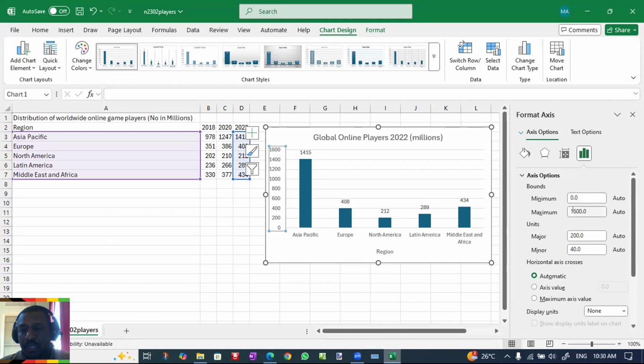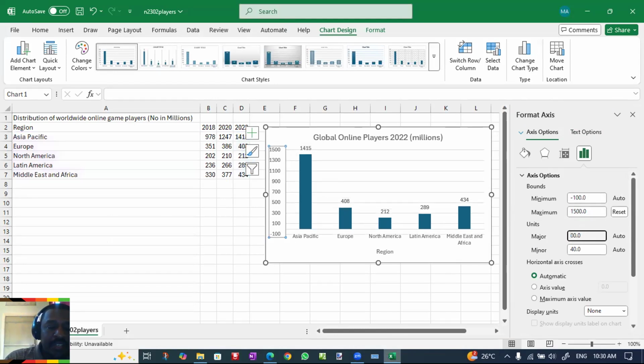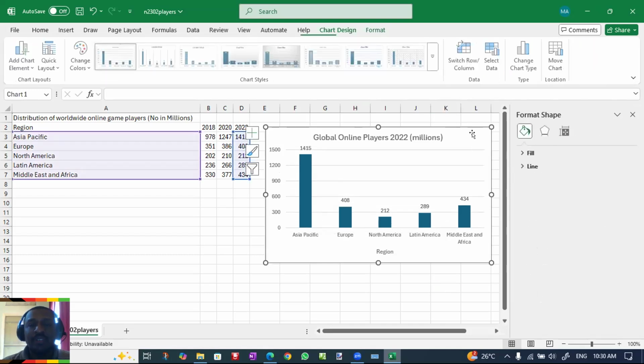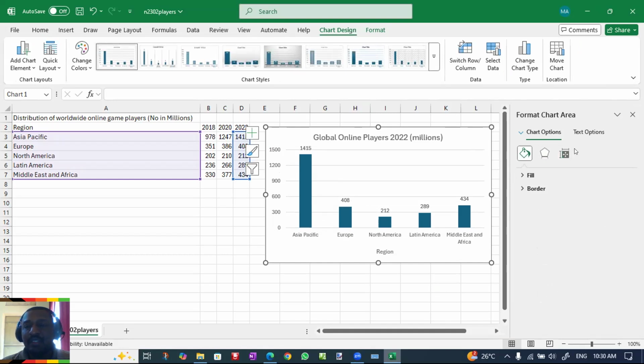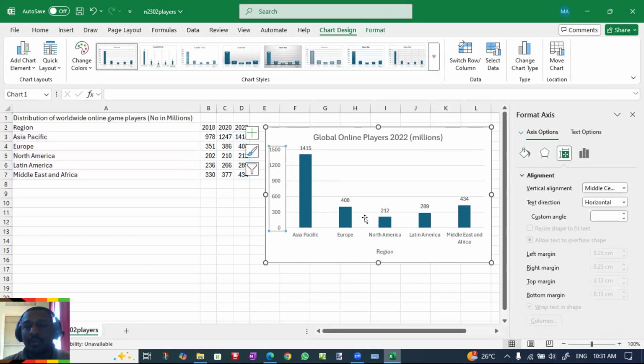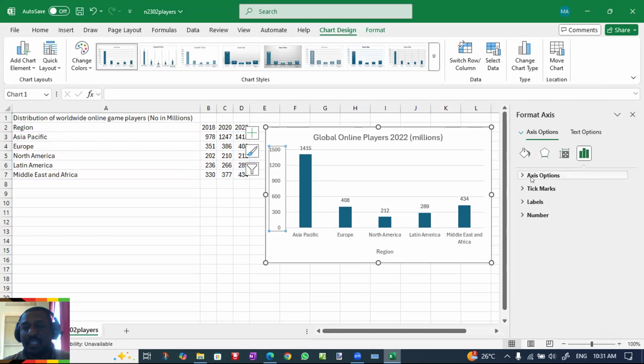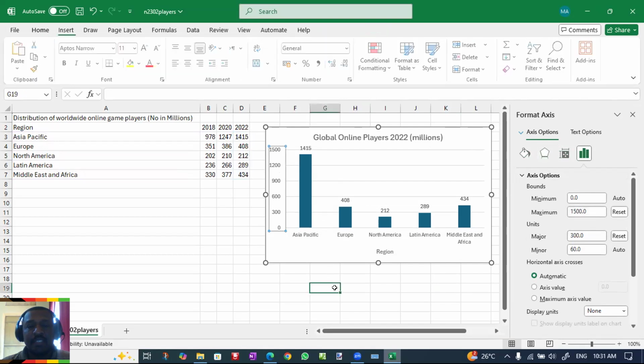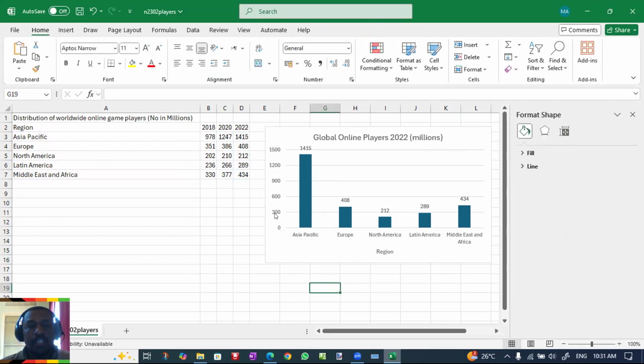So the minimum is 0. I leave it as it is. I am going to change the maximum to 1,500 and the increment to 300 according to what is mentioned in the exam. See, this is after I changed the values. Now it looks like this. As you can see, those are the values that I have: 0, the maximum 1,500, and the increment is 300 between each and every value.